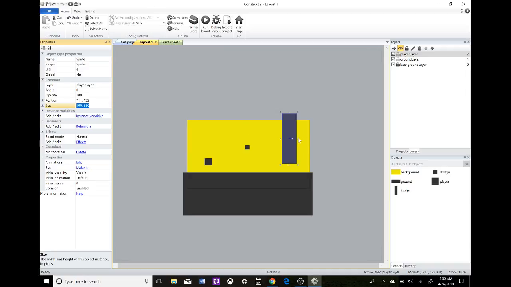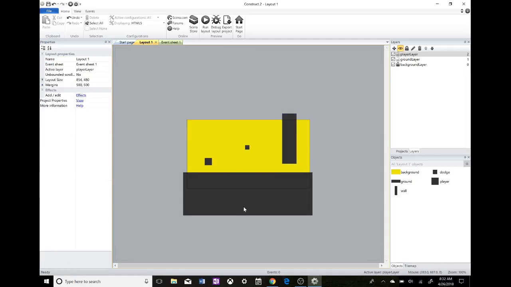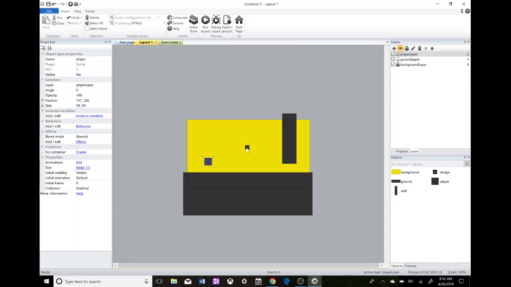So we've got our objects created. How's everybody doing? I'm going to do a quick look. You may want to change your name of the sprite to Wall. Oh, thank you. I did not change the name of my sprite to Wall, so I'm going to name that Wall. So I've got player, dodge, wall, ground, and background.